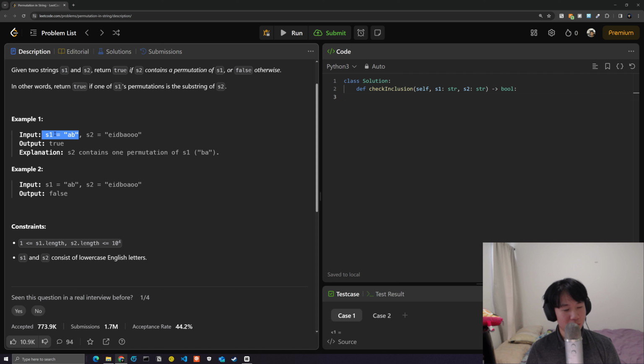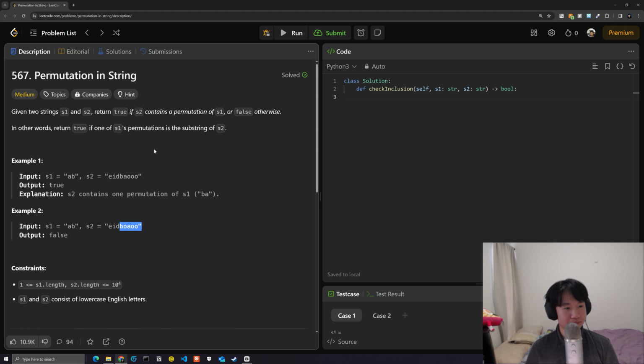For our first example, we have s1 and s2 over here. We return true because in s2 we have a permutation, which is ba over here. For the second example, we return false because AB or BA is nowhere to be seen, and those are the two possible substrings of string 1.